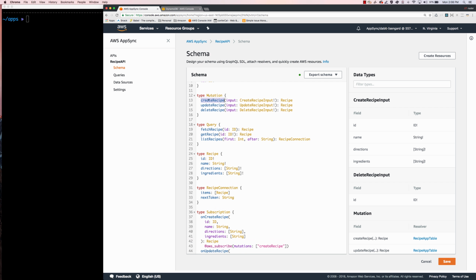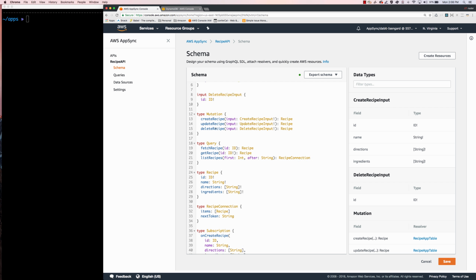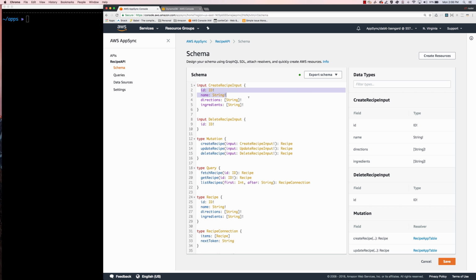So let's try Create Recipe, and Create Recipe has an input which is going to be another type in and of itself called Create Recipe Input. Create Recipe Input takes in the ID, name, ingredients, and directions. So let's try this out.